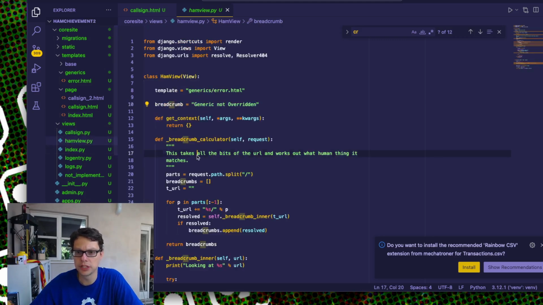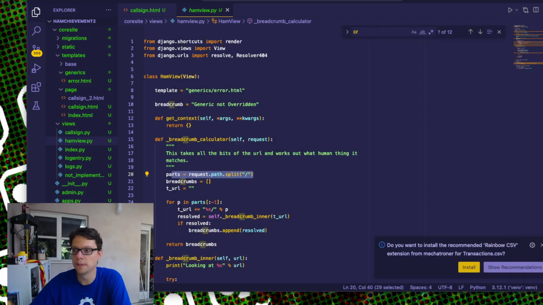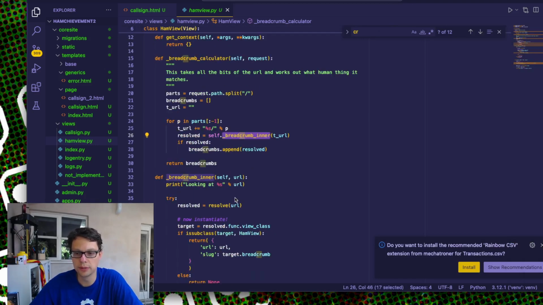And so in the ham view, what it does is it splits the path up. So first of all, if the path was slash this, it's going to look at the slash and say, does slash resolve, and slash does, and does slash u resolve, and so on. So it chops the path, and for each bit, it adds it back on and runs this program again called breadcrumb inner. It's printing off debug at the moment, it's fine.